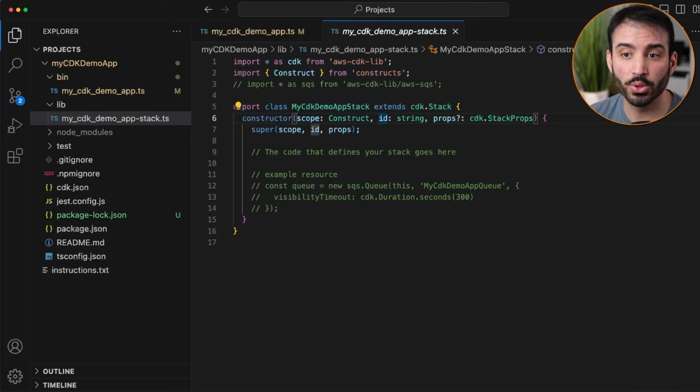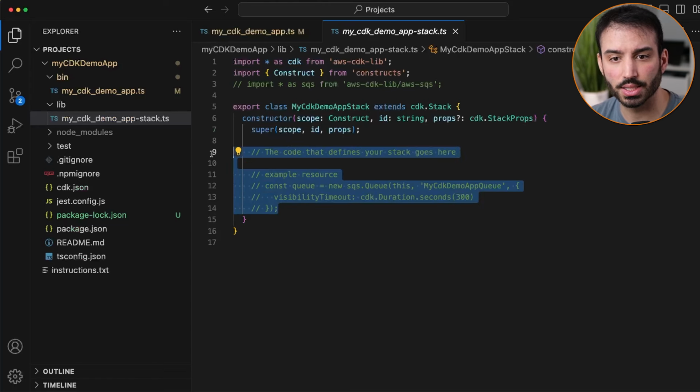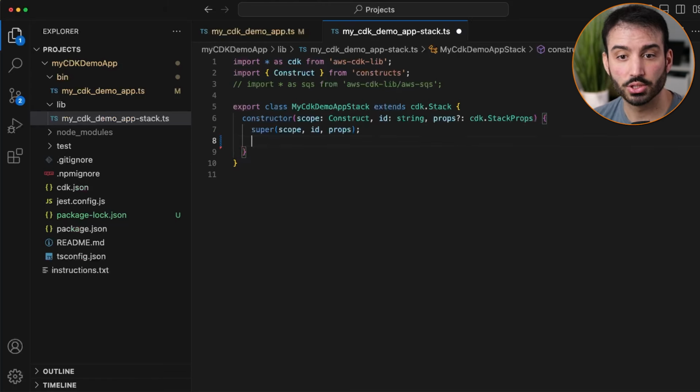Then there's also the ID, which is just a string and its name. And then the props are any properties that you want to pass in to your construct so that you can use it like that config value we were just talking about. We're just making a call to super here, and the rest is where all of our code will go. So you can see it's making a queue here, but we're going to get to this in a minute. Okay, so this is just the project structure and how the files work.